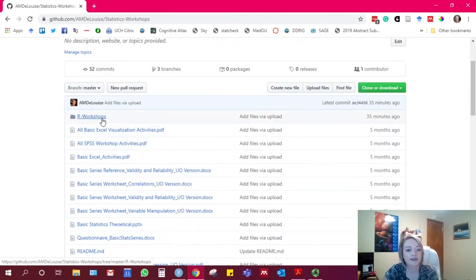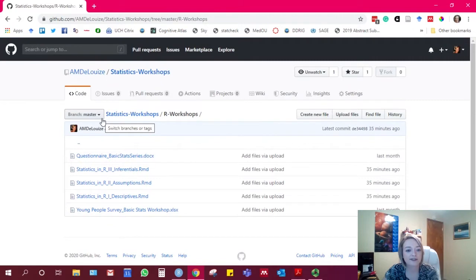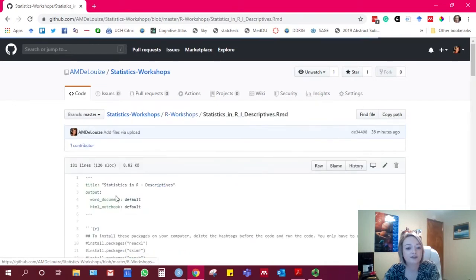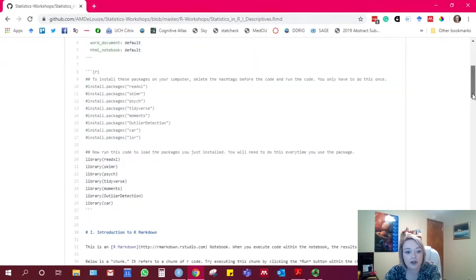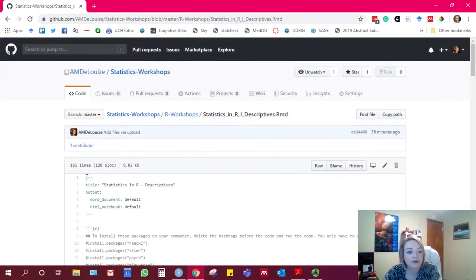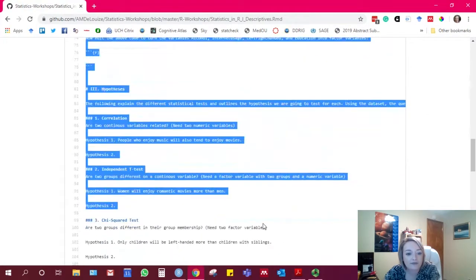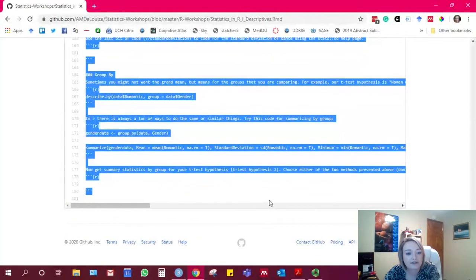Sweet. Now we're going to go into this folder that I have titled R Workshops. Here's everything that we're going to be using for this workshop today. We're going to be using this Descriptives RMD. This is our data file right here. And then I have the questionnaire for you, which is the questionnaire that the data came from, so you can see what the data actually is. So for right now, I'm going to go ahead and open the Descriptives RMD file. It shows up like this, and it just has the code in this little code screen. So you're just going to go ahead and highlight all of that all the way down to the bottom, and then copy it.